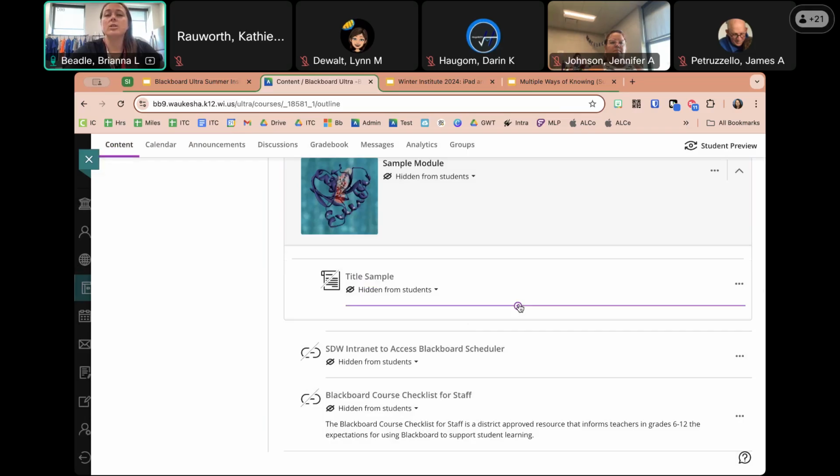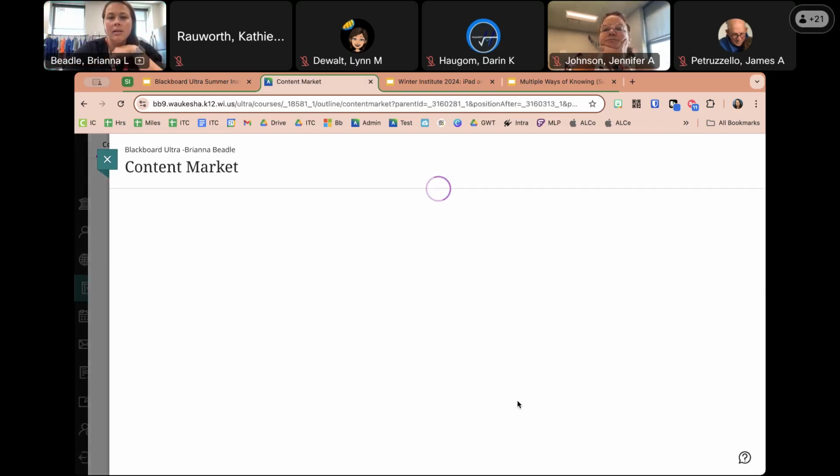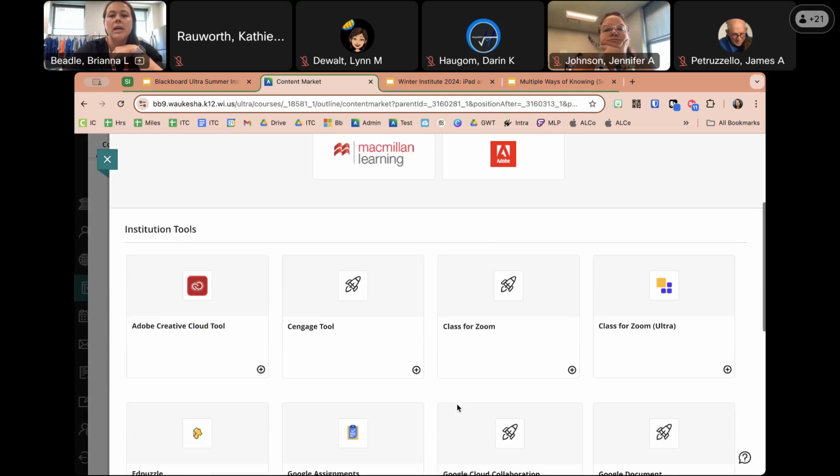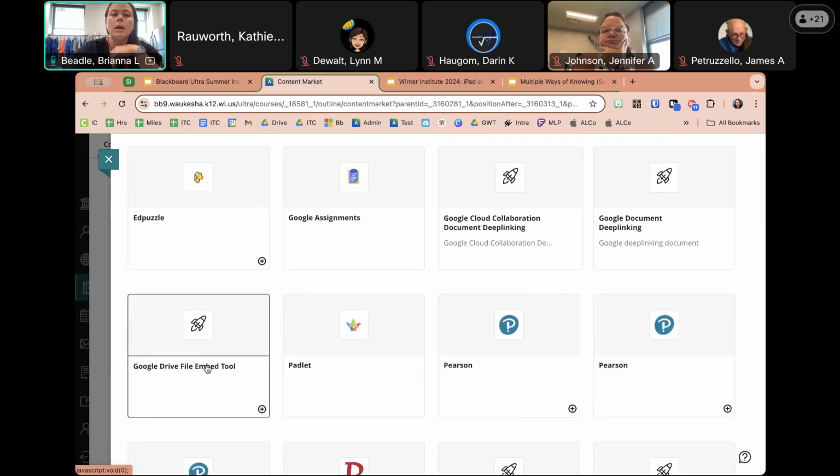The next thing we're going to do is that Google document. We know that Google Docs are a very big portion, or Google Slides and Google Sheets sometimes are a very big portion of our online learning or our space. So we are going to go to the content market, the one with the little shopping cart. So it's the plus button, content market. And then if I scroll down, I'm looking for the third Google option. So not these first two, but this third one.